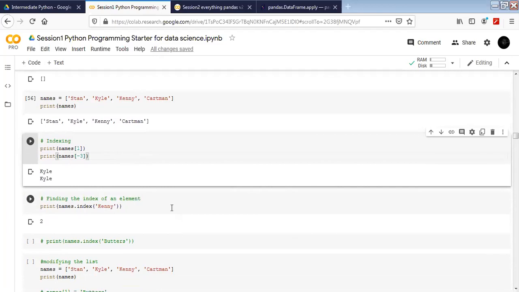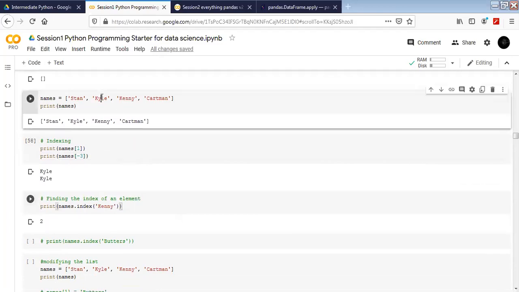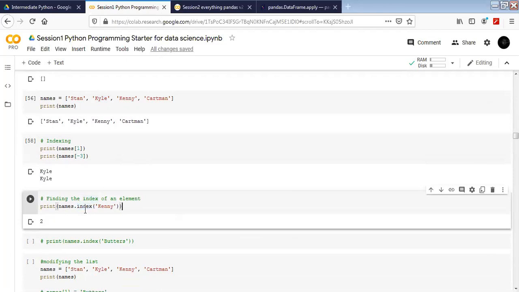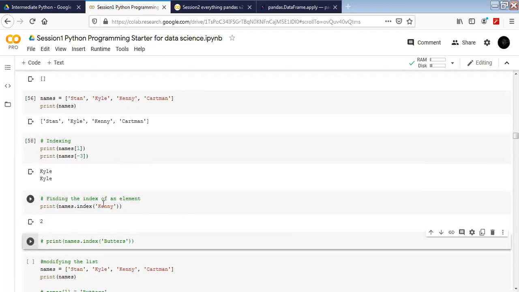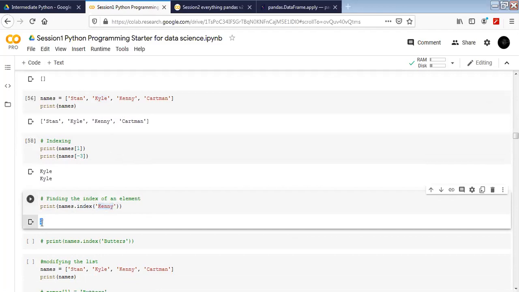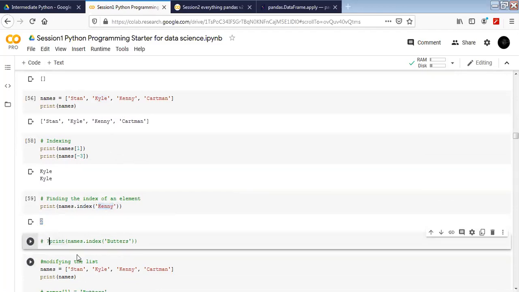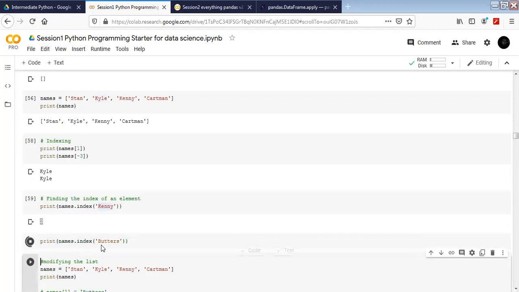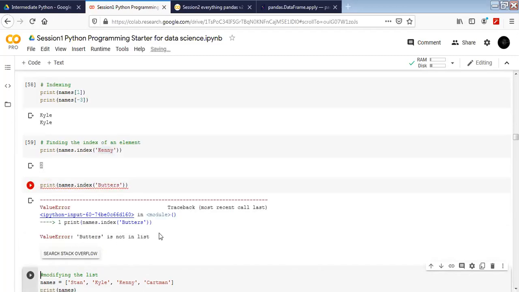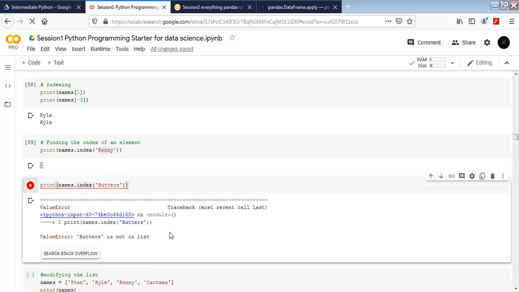What if we want to find the indexing place for any element? In a list we use something called dot index. We pass in whatever we want to find there, and we execute it, and we will find that the position for Kenny is actually index number 2. What if the element we are trying to find does not exist in any index? It's going to throw us an error, because for Butters, there is no index available for us. That's why we couldn't see the output here and it threw us an error.